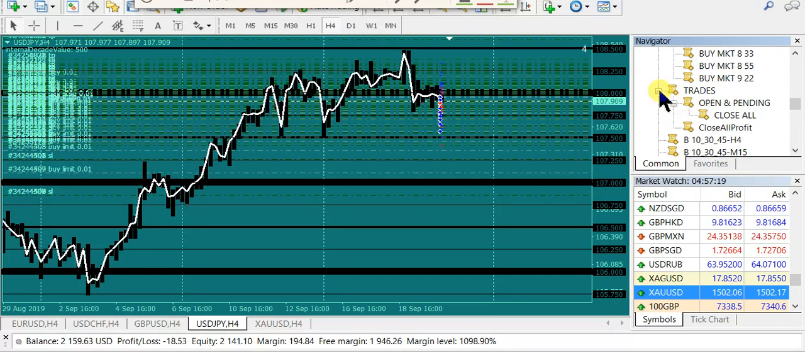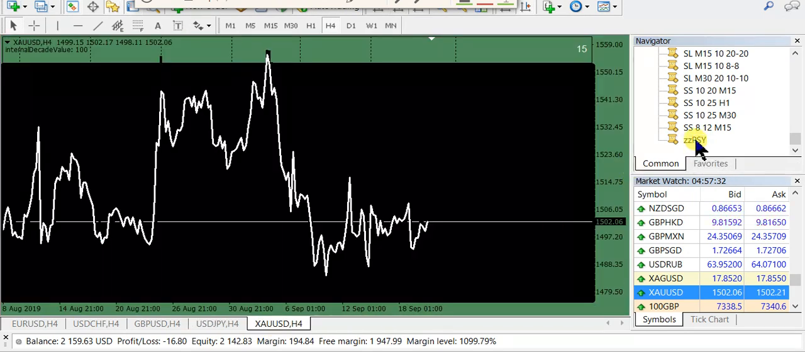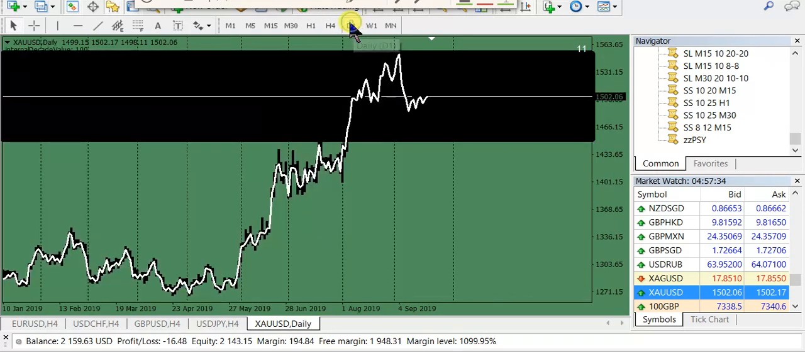I also have the very bottom of this rack under Z. ZZ, I just put ZZ to force it to be at the bottom. But PSY means profit per symbol. So if you're on, say, gold, and you hit the profit button, it gets you out of gold.